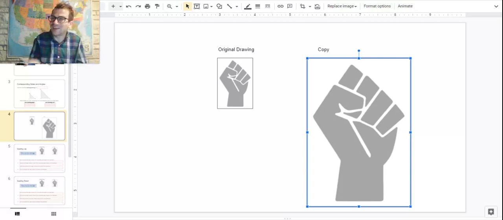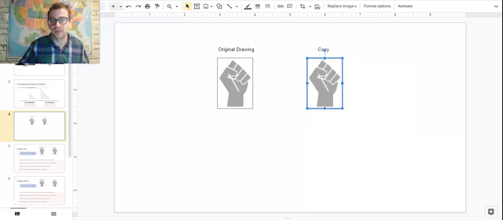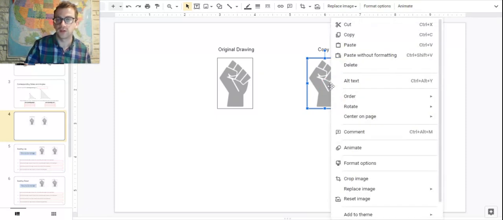Now, I don't know exactly how much bigger that is, but there is a way that I can use Google Slides to know exactly what scale factor I am making it bigger by. So let me shrink this back down. To do that, if you're on a Chromebook, you're going to use a two-finger click, two fingers. And if you have a mouse, you're going to do a right click. Over my copy, I'm going to do that two-finger click, and this menu pops up.